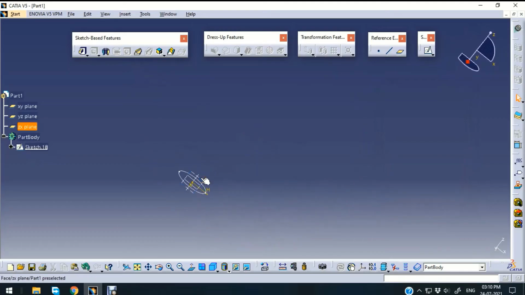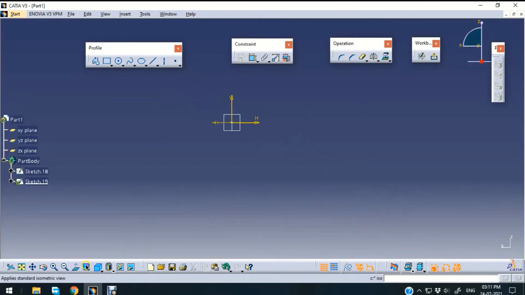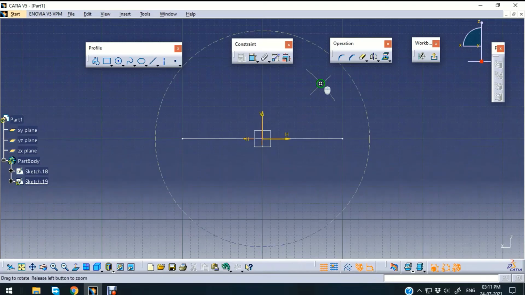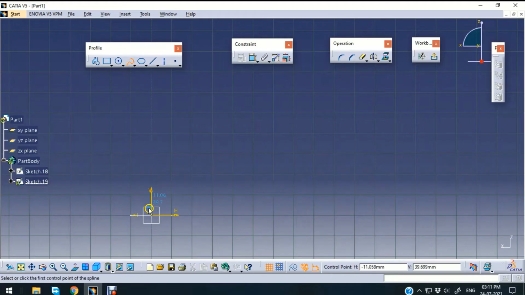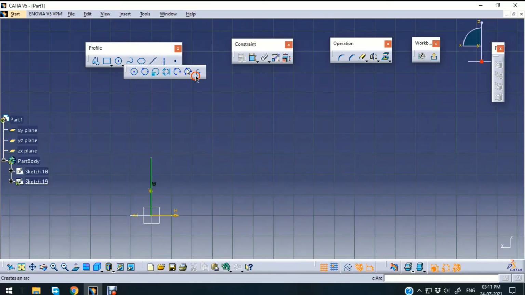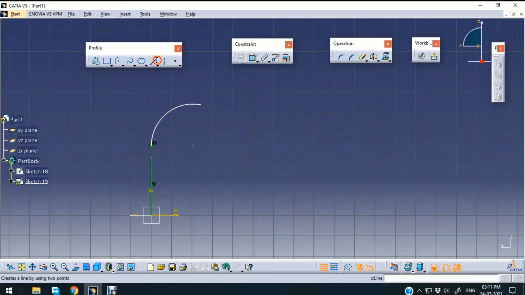So the bend profile I am drawing in the perpendicular plane. The plane which is perpendicular to the profile I am taking. So there I am drawing the profile to create the bend. I am using this plane to create the bend, and you can use any other tool also. For example, straight, then arc, another one straight. Like that, also you can try it.